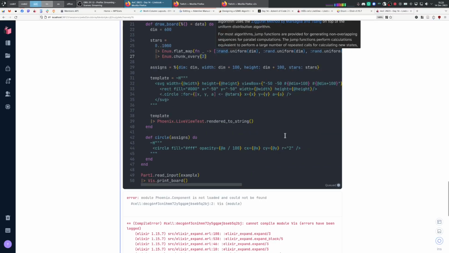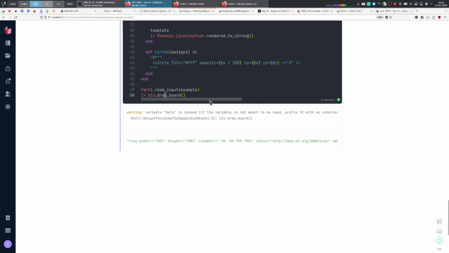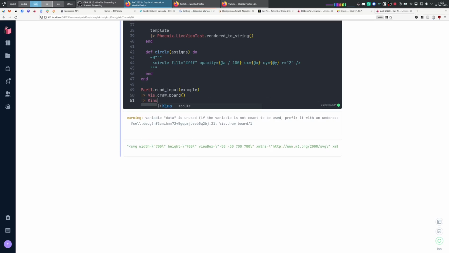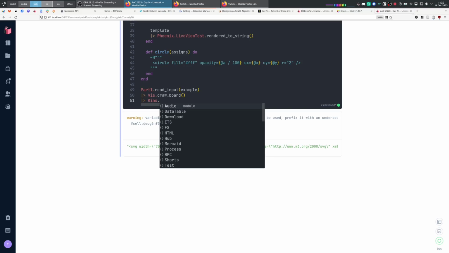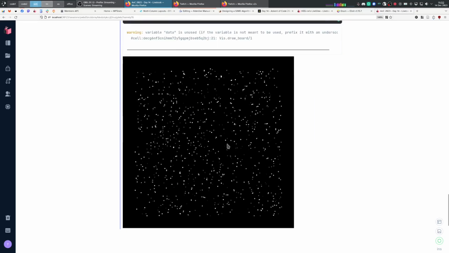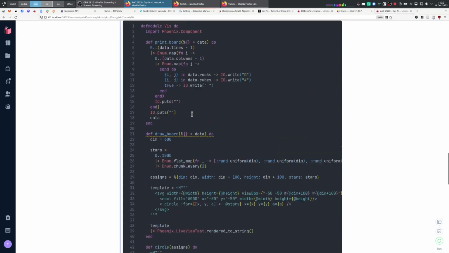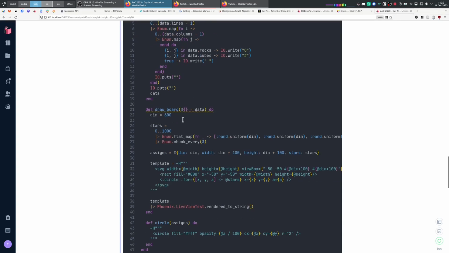Okay. Now it should work. Yes, but now if I do draw board instead of print board, it should draw to my little starscape. If I do draw board and then pipe it into Kino shorts HTML, this prints out my starscape. But instead of the starscape, I want our little playing board.